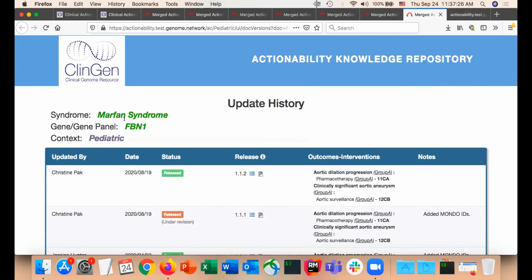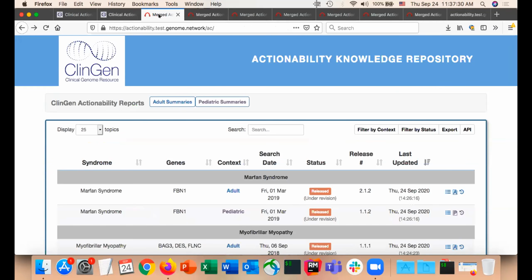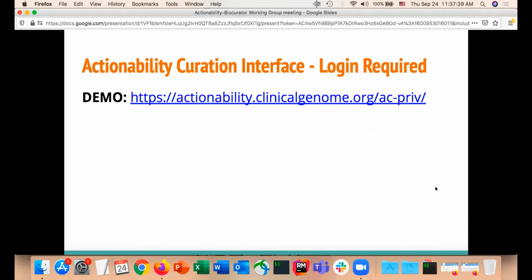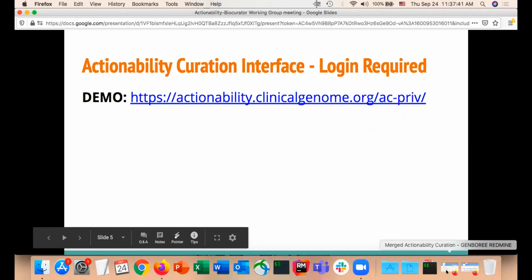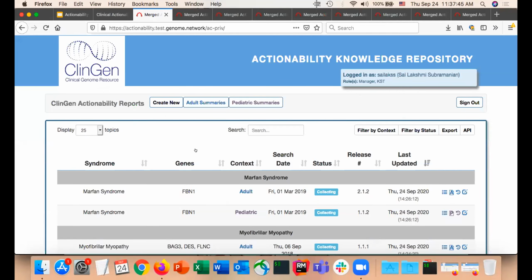So far I've been showing you all the publicly accessible things. Now I'm going to show you what the curators actually do in the ACI. So I will move on to the curation interface. This requires login, and you will probably need to contact the AWG to get access.